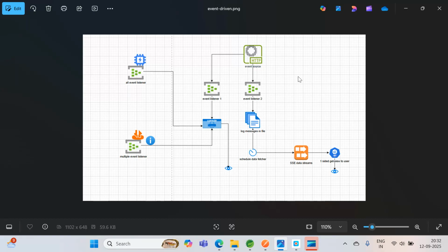Event listener 1 will listen to this HTTP API request, this user request, and just print it on the console. Event listener 2 will create a file in a specific location, and it will log the messages to that particular file. That's all.